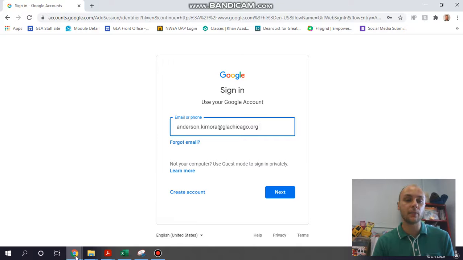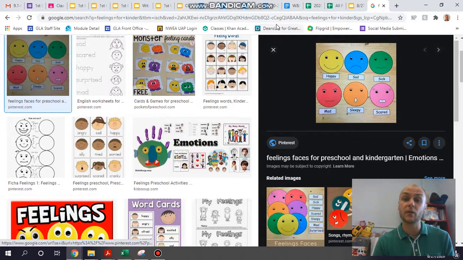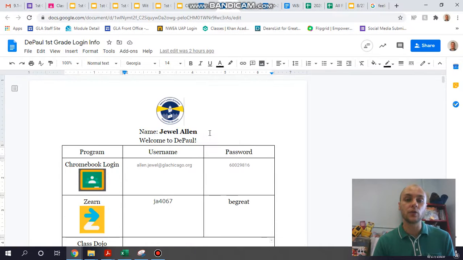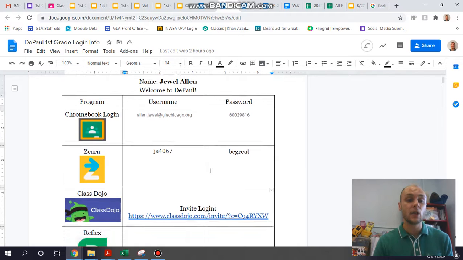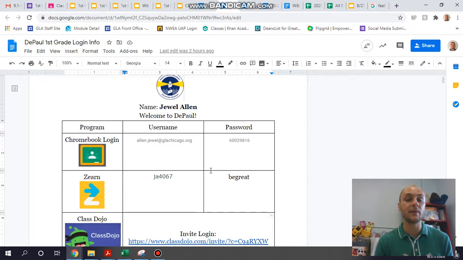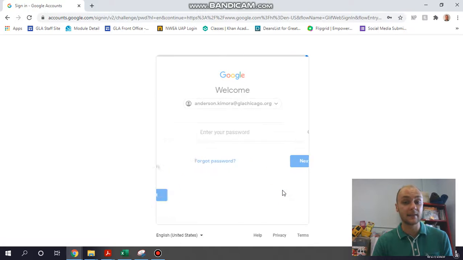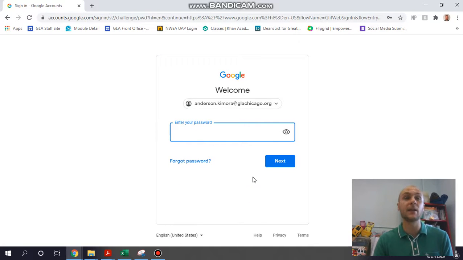The way that we will be able to find that is by going to, sorry there are a lot of tabs right now, but going to the thing that we sent to you. Right here is Jewel Allen's. You will all get this in your email, and it will have our username and password information for our different websites. Now I'm going to come here. I'm going to click Next. You will also see the same kind of thing on an iPad if you are just signing into Google Classroom for the same time. Then you will enter in your password.